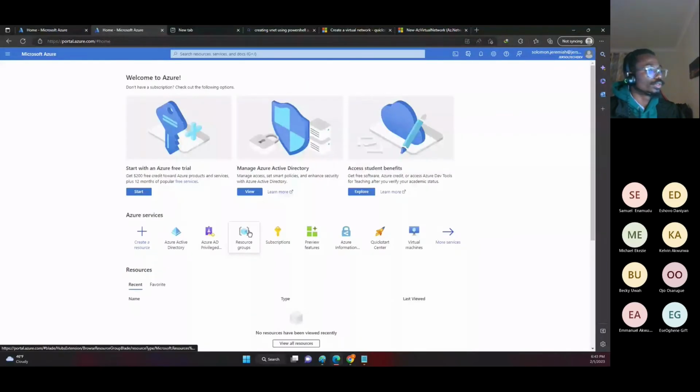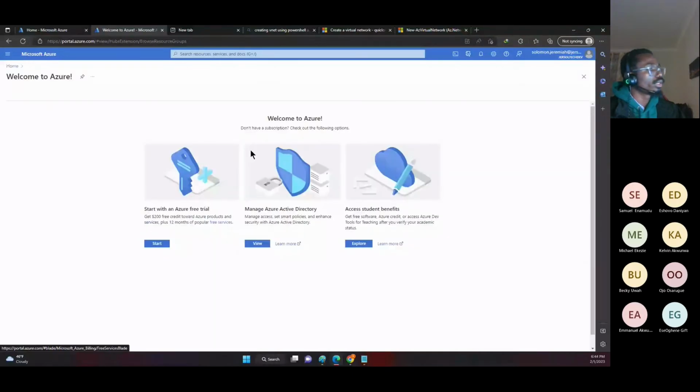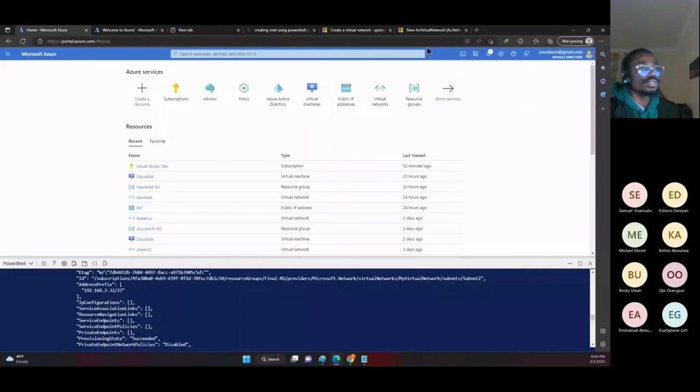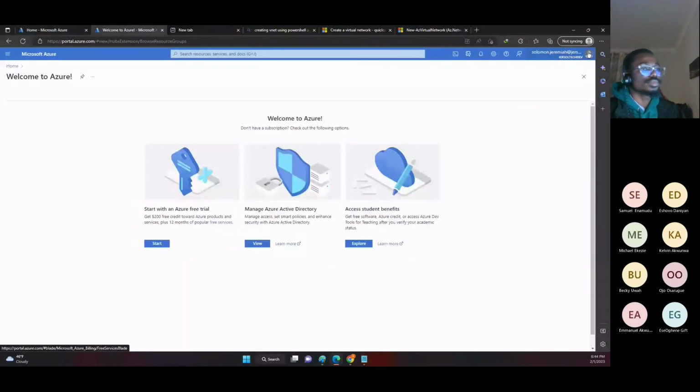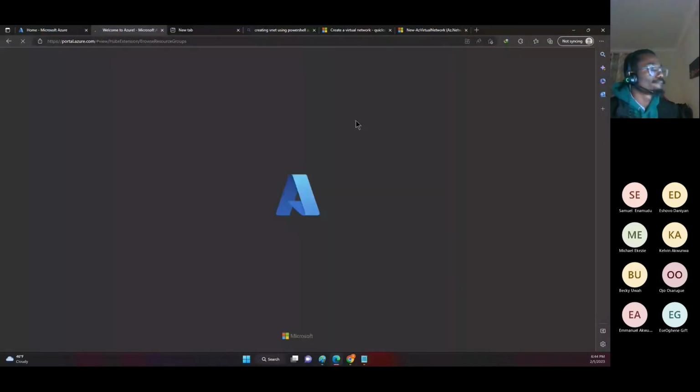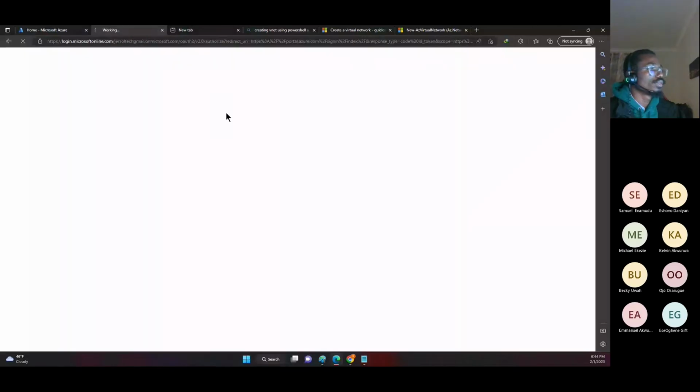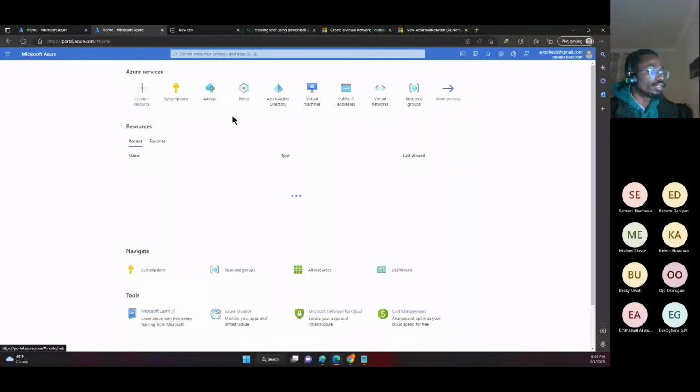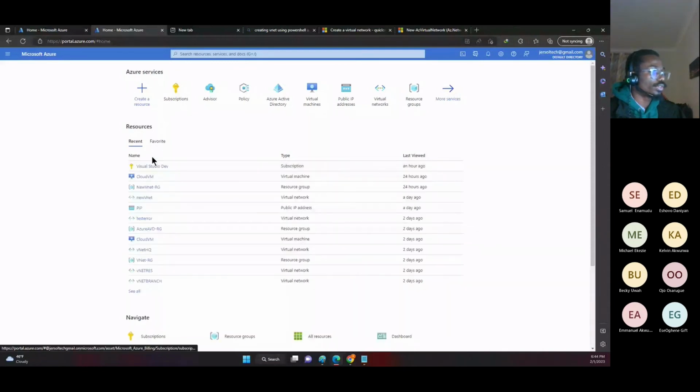Resource group. Tell me I'm on the wrong portal. Oh, why am I seeing this? Let me just... Okay, yeah. Let me just go to resource group.